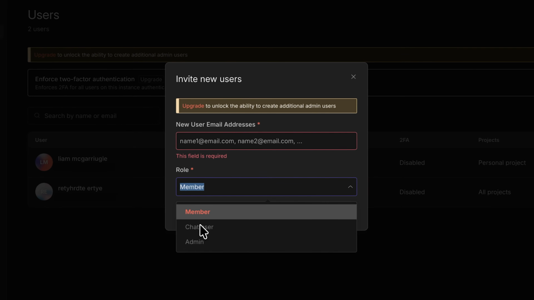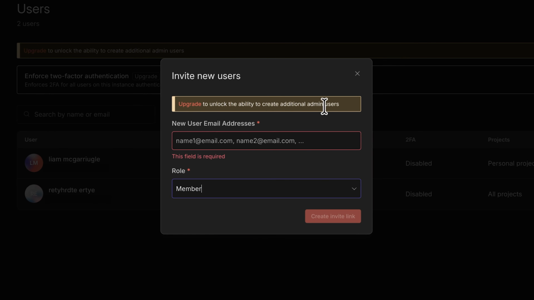While Chat Hub is completely free and fully featured in the free self-hosted community edition, the chat-only user is only on cloud, business, and enterprise plans.